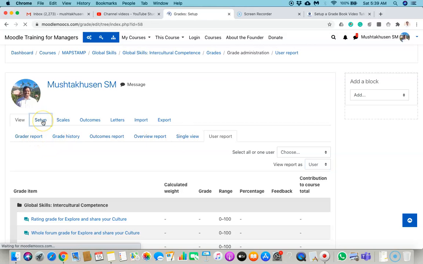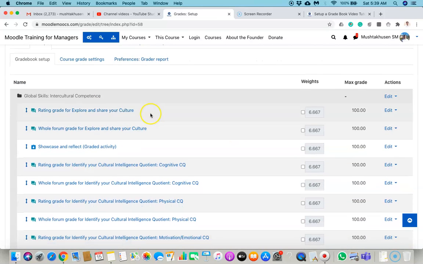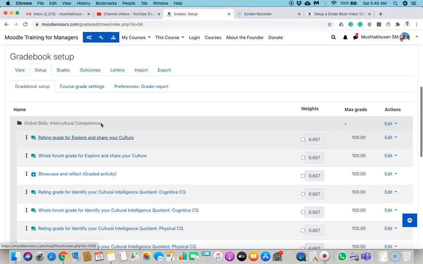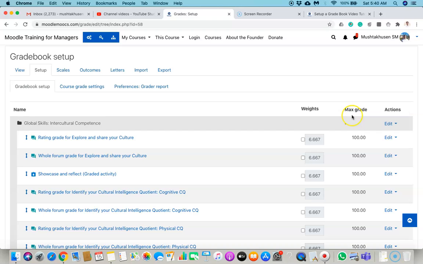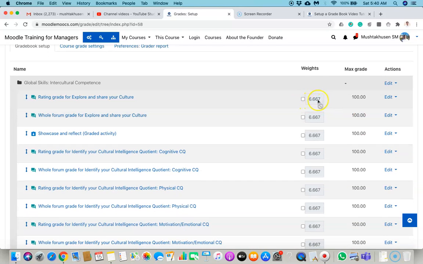Then if you click on setup, now you can see these things: the names of those items, these are the grading items that have been added, then weights, then maximum grade and action. Now if you want to make some changes over here in weights, maybe you can go to edit, then go to edit settings and you can make the changes.